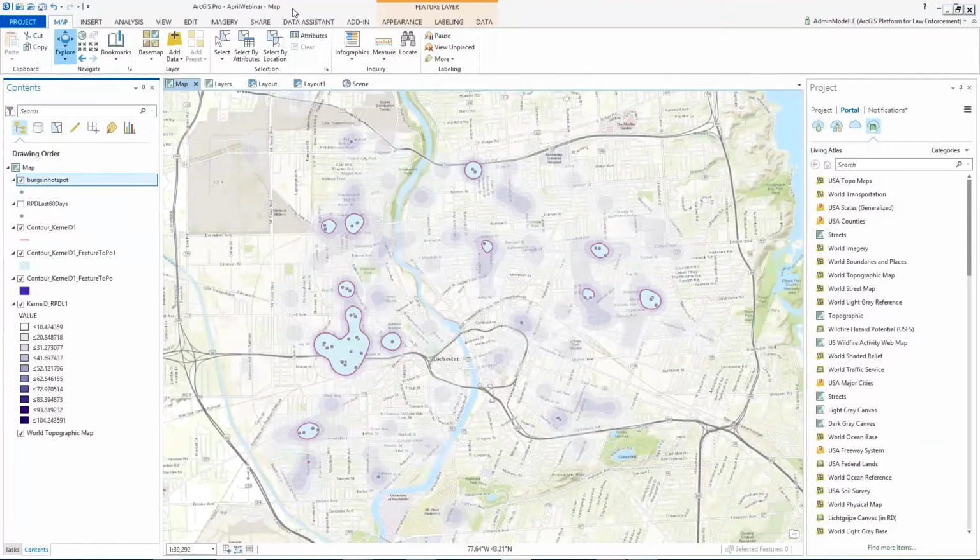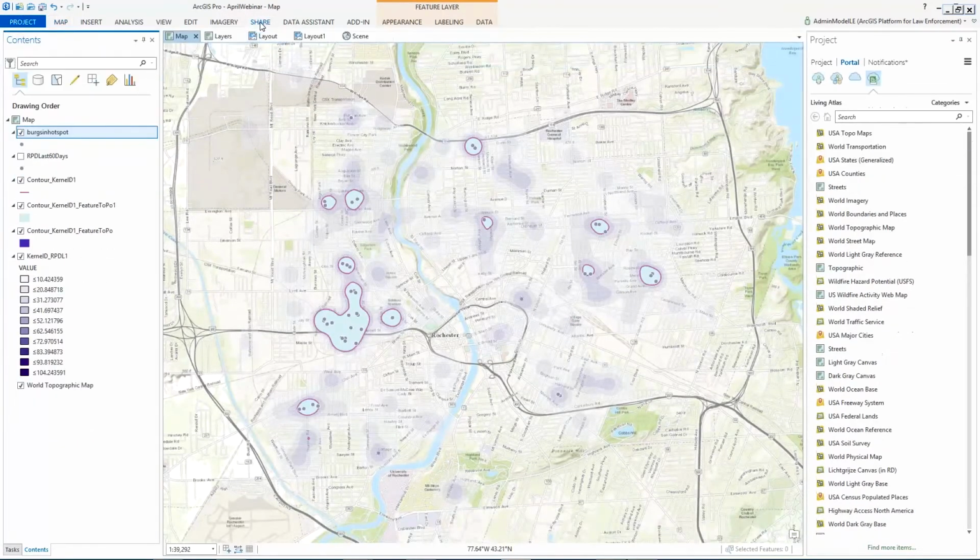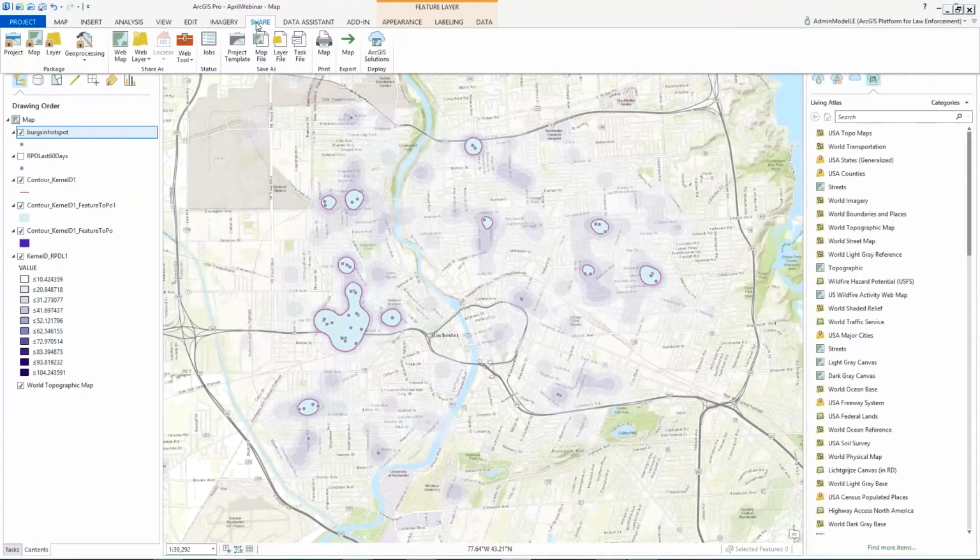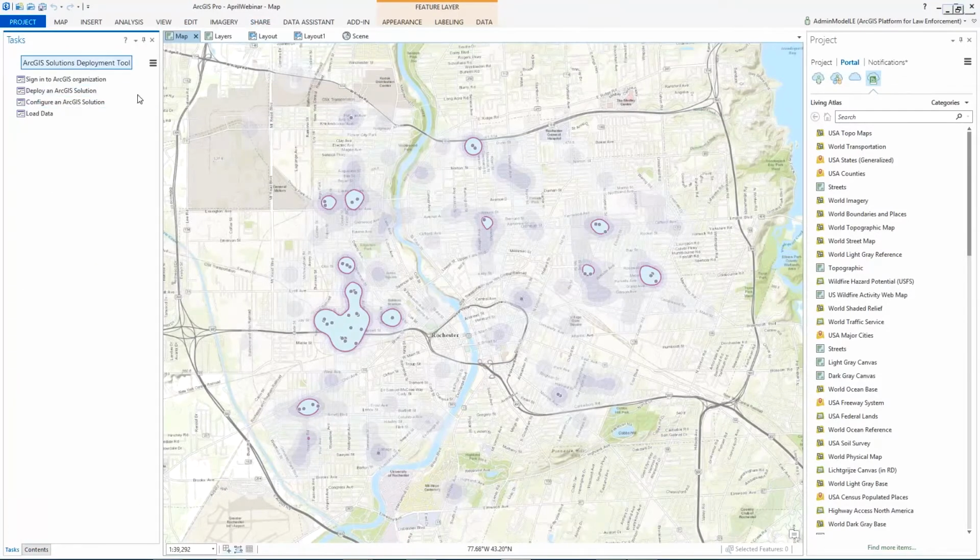When you look for the solution deployment add-in, you'll see it under the Share ribbon in ArcGIS Pro. If you go to the Share ribbon, at the very end you'll see a button called ArcGIS Solutions. I can click on this, and I can see that it opens up a task in my task window. So this tool is really nothing more than a task, and it takes you through a few steps.